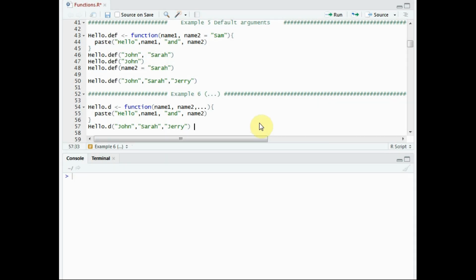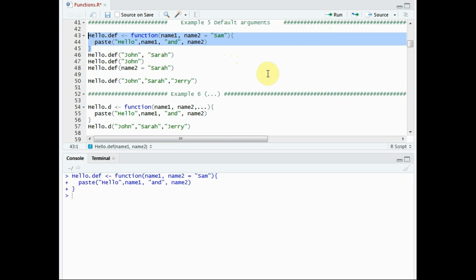You can choose not to specify the arguments every time and can go ahead and use default arguments. Like in example 5, hello.def, name2 is already assigned to Sam, which is a default value. This is helpful if you don't have a value for name2, and R will use the default value Sam. Let's run it. So line 46 here works as it did before.